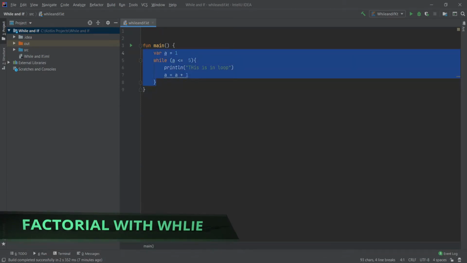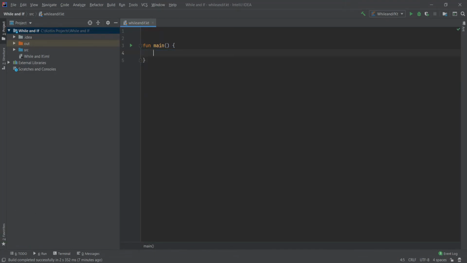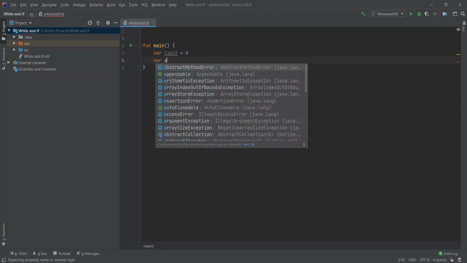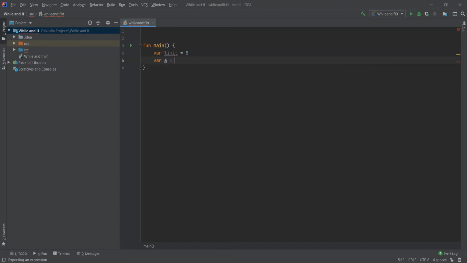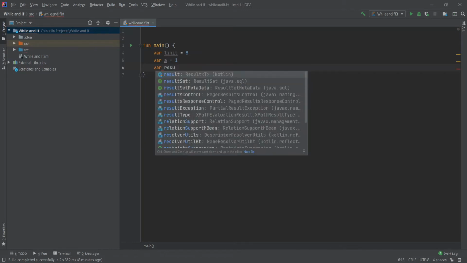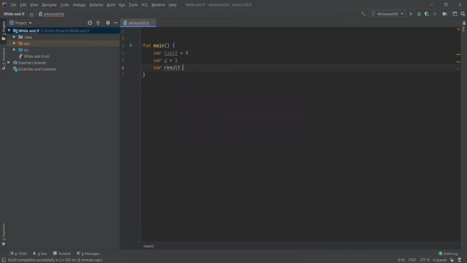Find the factorial of a number. So let's clear all this and start by creating a variable, and let me name it limit equal to 8. Basically we want to find the factorial of 8, so that is why we are assigning it to the limit. Let's create a variable a for the conditional expression and initialize it with 1, and let's create another variable called result to store the result. So let's say result equal to 1. So why am I using 1? I will explain it here.